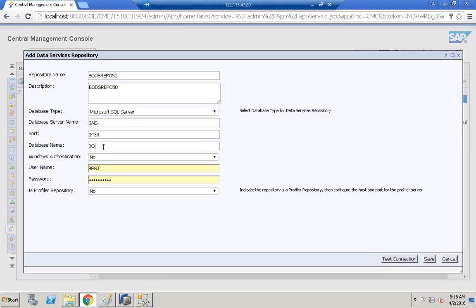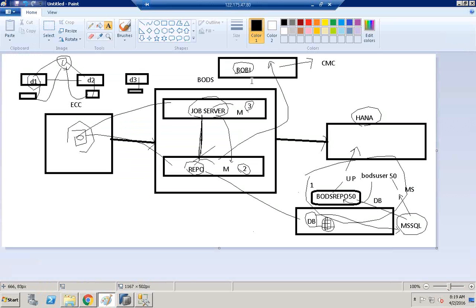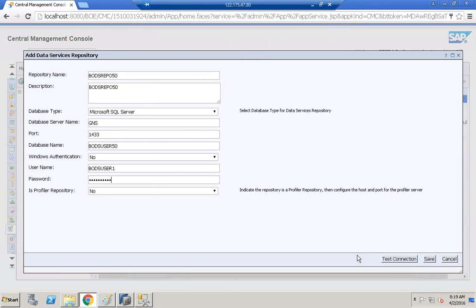User 50. Username BODS user 1 and the password welcome123. So what are we trying to do in step number 4? In step number 4, we are registering the repository that we created at the BOBI platform at the CMC, Central Management Console. So once I give in all these details, I'll click Test Connection to test whether this is the right information we are providing.